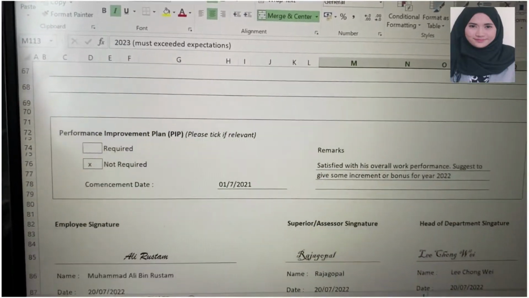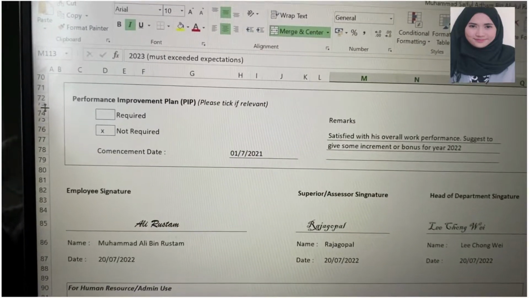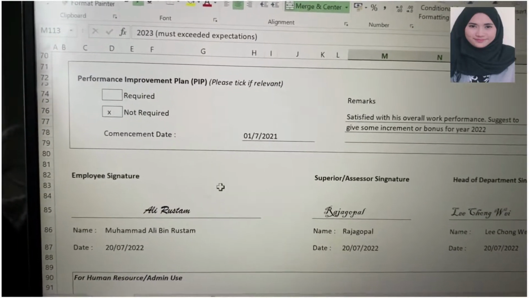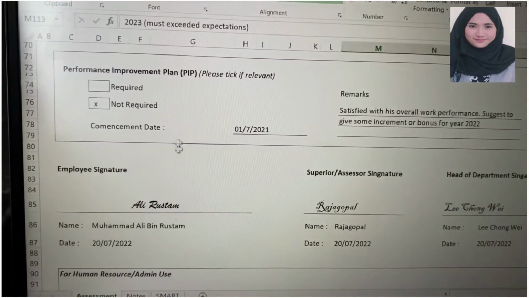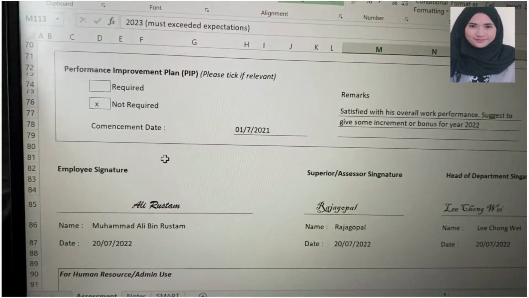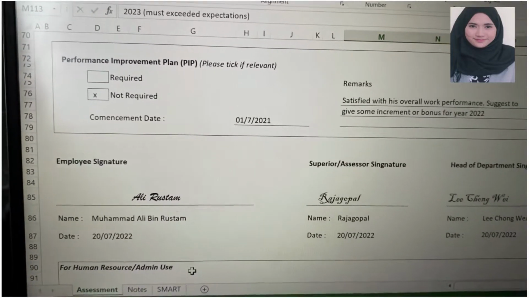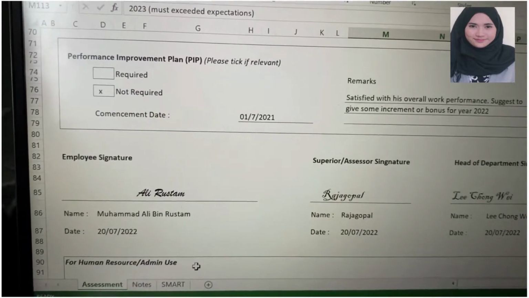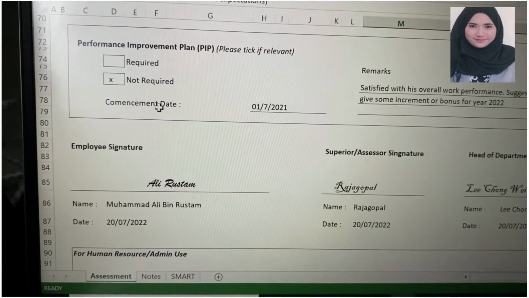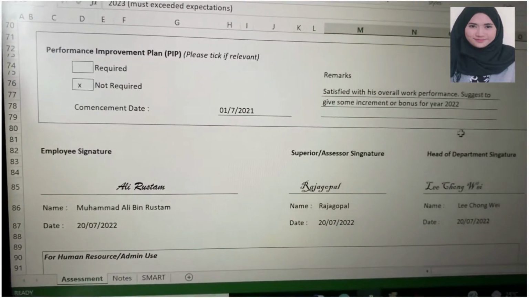in delivering his tasks. Okay, so for the next one, this column is the performance improvement plan, which is filled out by the employer. We can see here Ali's employer filled out that Ali is not required to have this plan, maybe because his work performance is satisfactory. So this one is communication dates, and this is the remarks filled up by the employer.